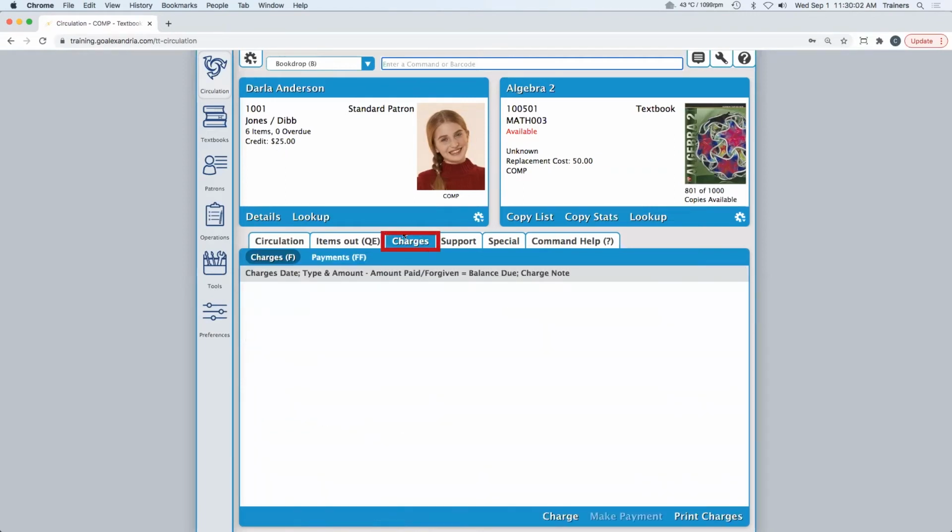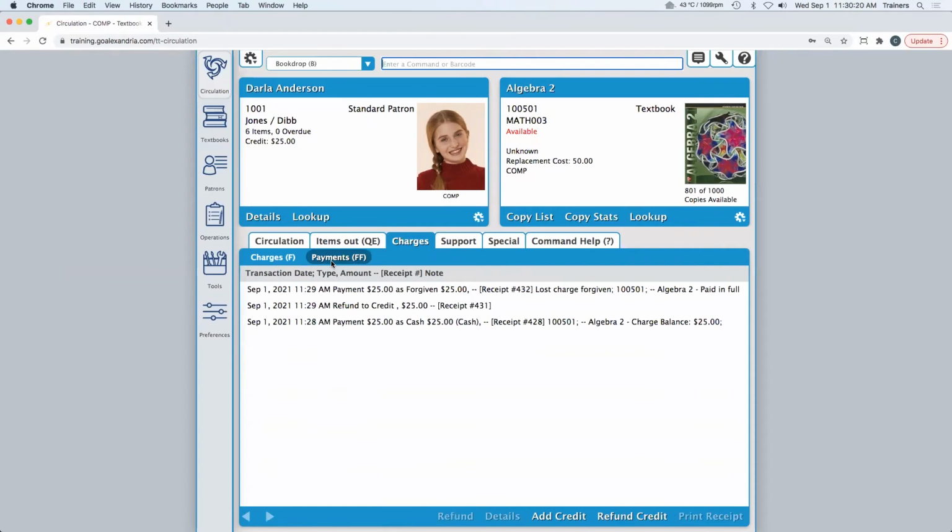Now over here on the Charges tab, under the Main Charges sub-tab, is where you can see any charges that she currently has. So if you want to maybe charge a new fine, you can also make payments or just give her a receipt of all of her charges. And think of payments as more of the history. So you'll see the payment that she made of $25, my refund that I processed, and then I also forgave the rest of that. So this is where you can see all of her history. Once you select one of these, you have a couple different options. You can refund payments, you can just look at its details, add and refund credits, and print receipts.